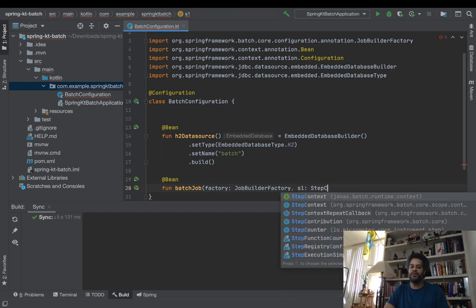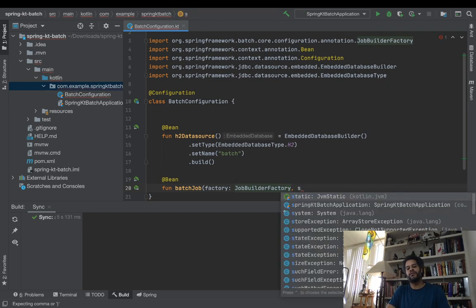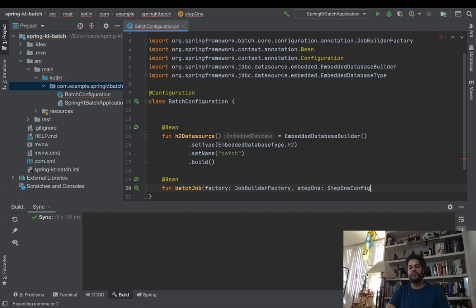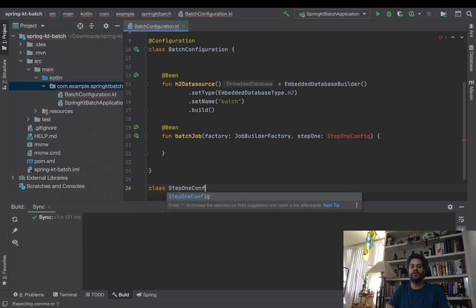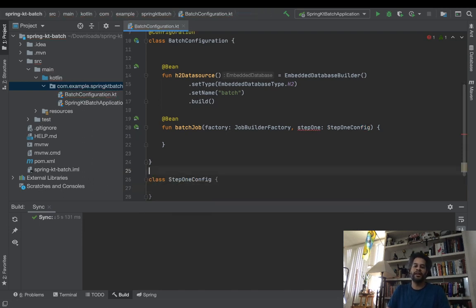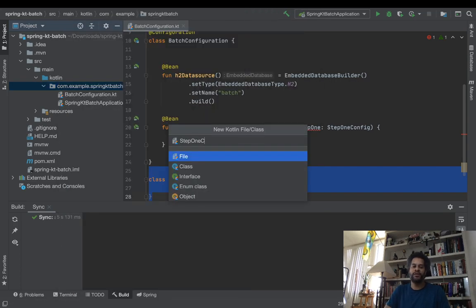Step 1 configuration. Oh, we don't have that yet. Okay, so we'll just call it job builder factory. I need step 1 configuration. I need a few things. So I'm going to create another class called step 1 config. There you go. We're going to use this guy here later on. In fact, we should configure step 1 right now. So let's go ahead and hit new class and say step 1 config.